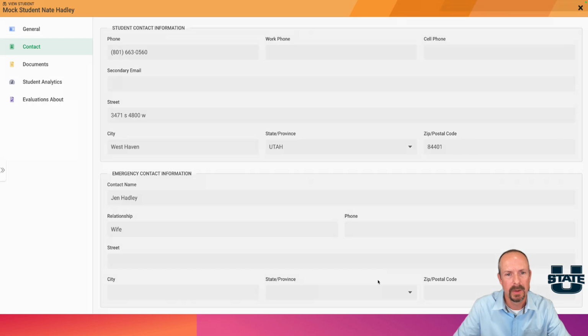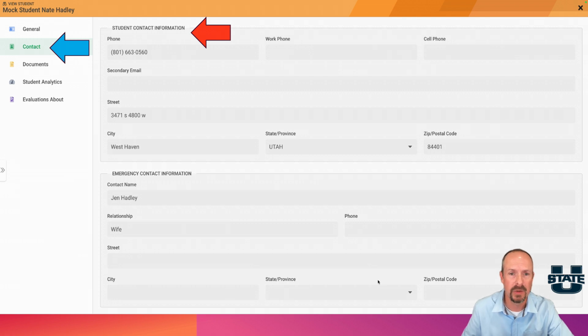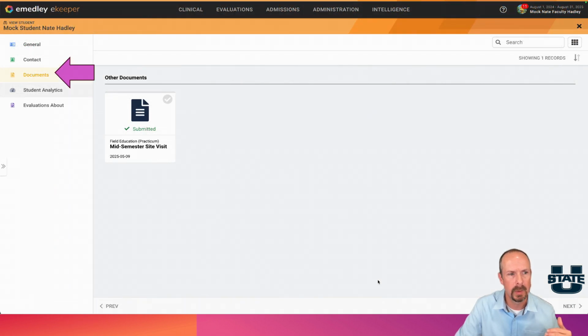Okay, let's go to the next tab. If we go down one tab within the student profile, the contact tab, this has pretty much the basic demographic information for that student, anywhere from a secondary email, phone number, address, emergency contact if we have that information. So just a lot of contact information. Let's go down one more tab to documents.